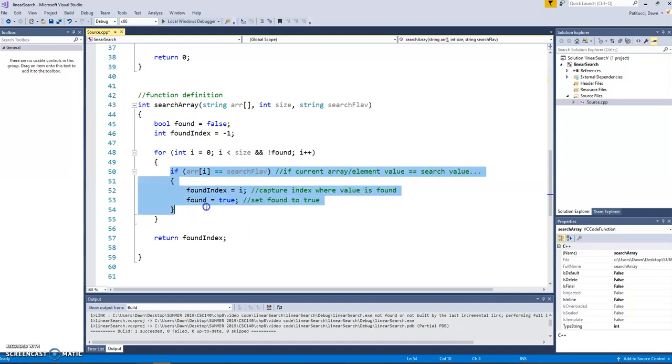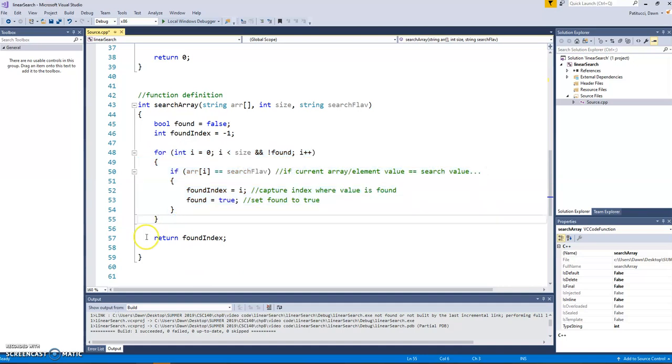So here we have an if statement. If the current value that we are looking at in the array, in this iteration of the loop, happens to be equal to the search flavor, then we found it. We're going to isolate the found index. We're going to flip this switch or set that flag variable to true. So that'll end the loop effectively. No point in continuing to loop because we found what we're looking for. We're done. And then we will return. Recall that this function returns an integer, returning the found index to main.